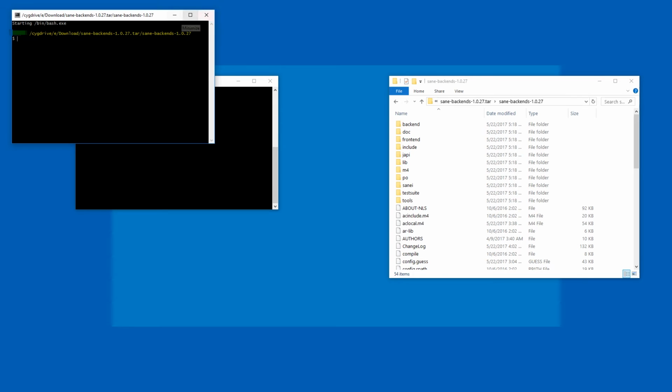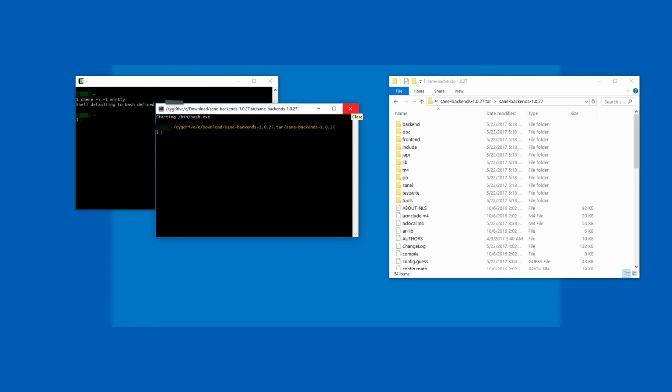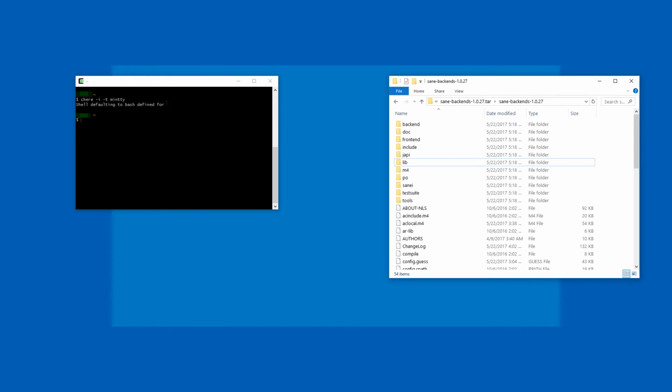Okay. So that's how it goes. Remember, you need to install the C here package, then you have to run Cygwin as admin, and then you just run this command. You can find the command in the description of this video.